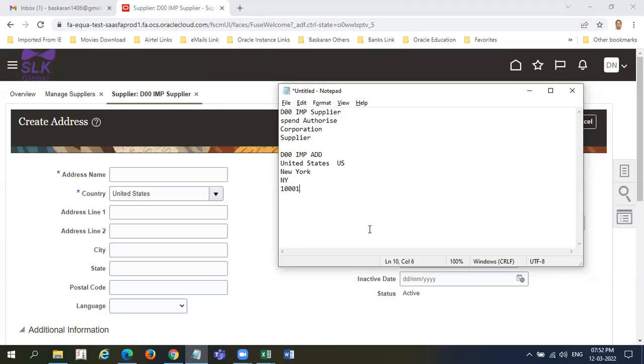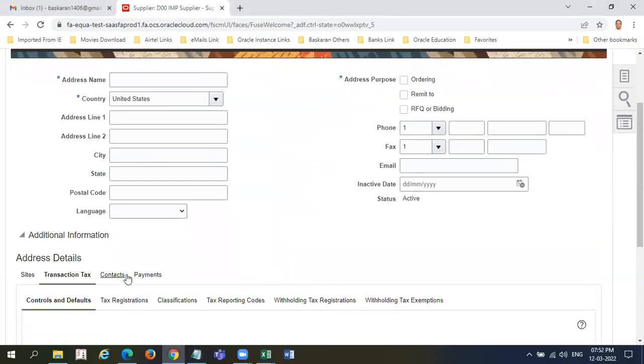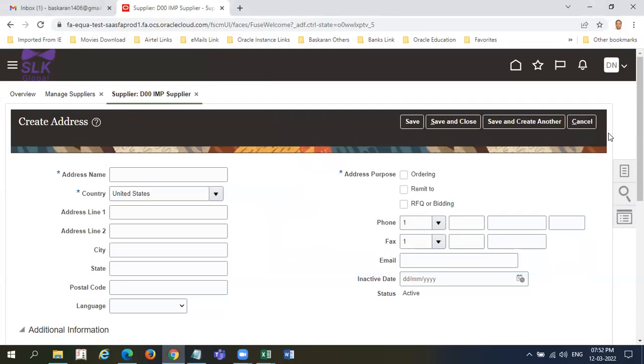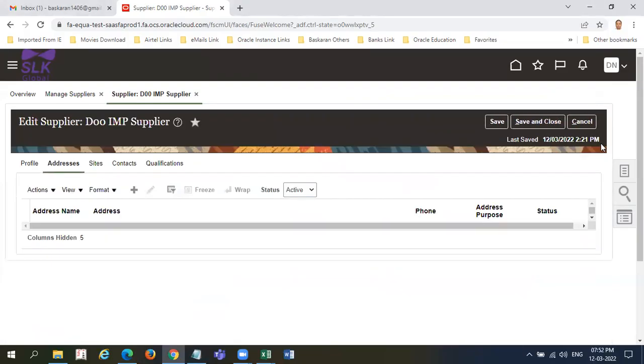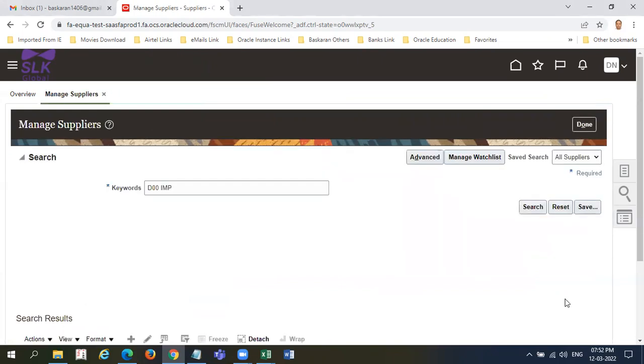Remit to, ordering. Okay, remit to, ordering. So remit, I can say yes. Ordering, I can say yes. I'm just correlating with the one which is there in our original. Even here also you can give a payment. Otherwise, it will be superseded. Let me cancel it. I have not created. Let me cancel it.